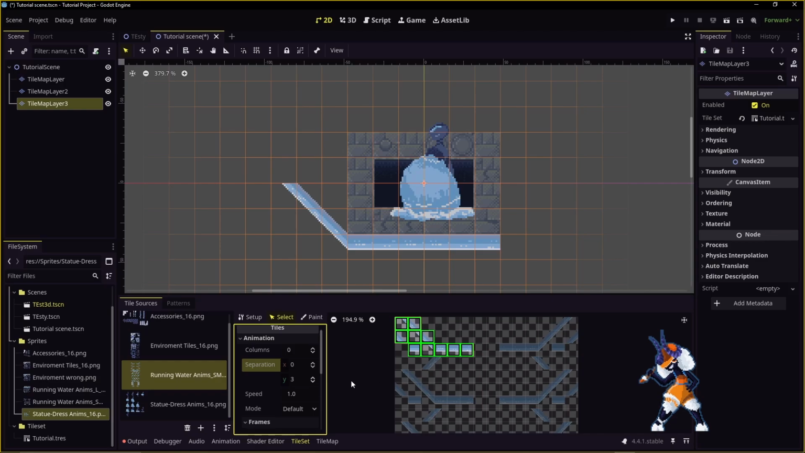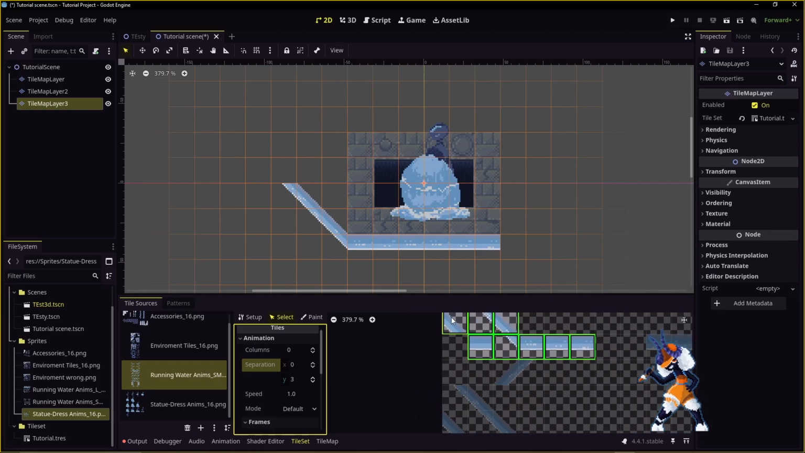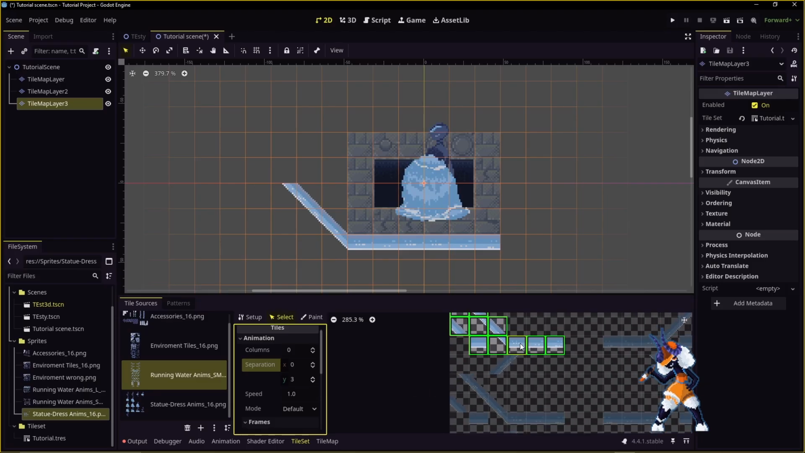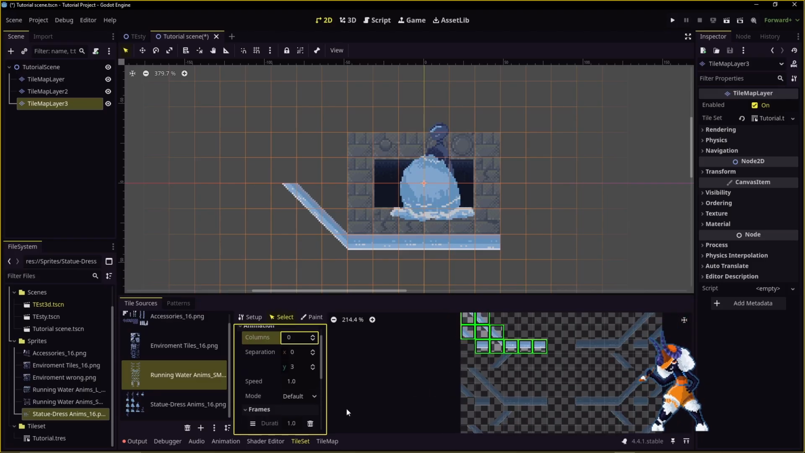The way that this works is Y, starting with this corner here, it will take this, count 3 squares, and then select the 4th one. All of these tiles are 3 squares apart. You have to change columns to 1. Leaving it at 0 will likely cause it to not work.